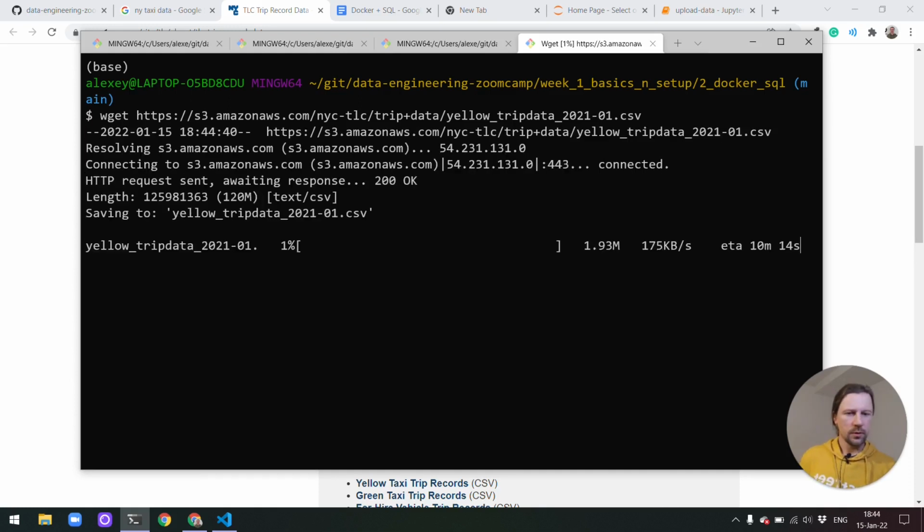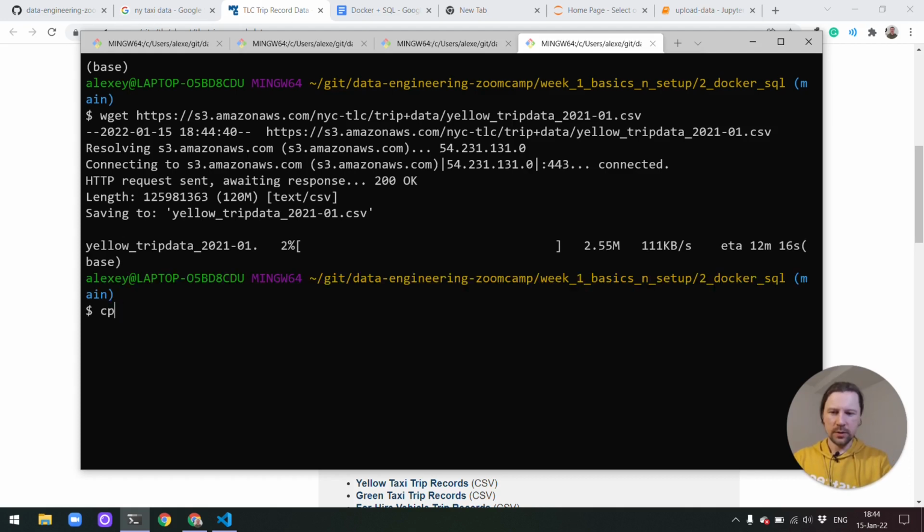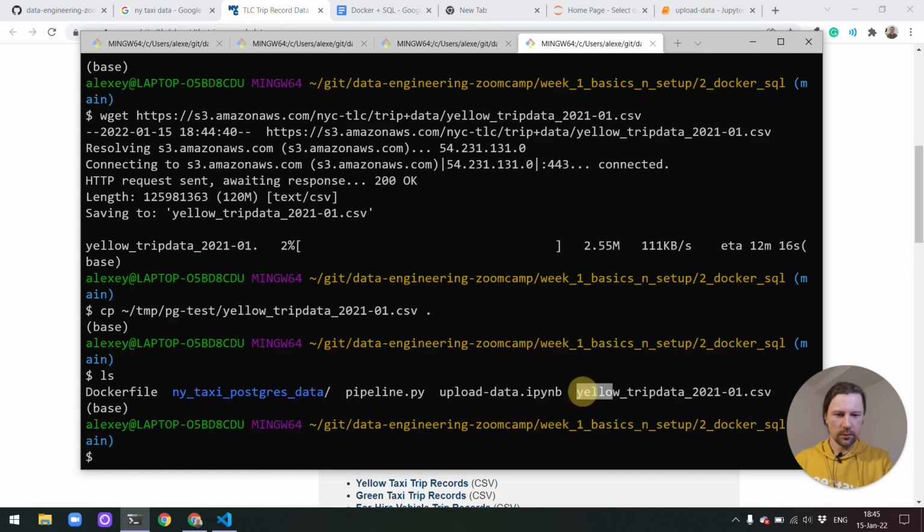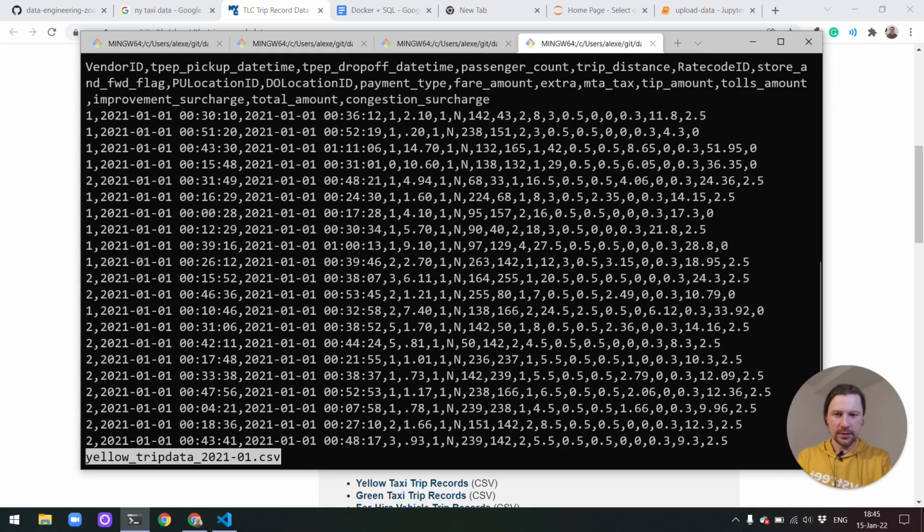I don't know what is wrong with my internet. It's quite slow, but I actually already have it. I don't need to download it. I'll just copy it from a different location. I have it. So you can pretend you didn't see this and I downloaded it. So I have it. And we can take a first look at this dataset using less.